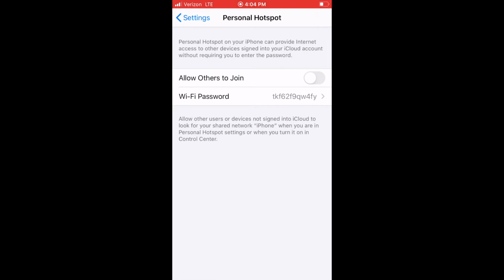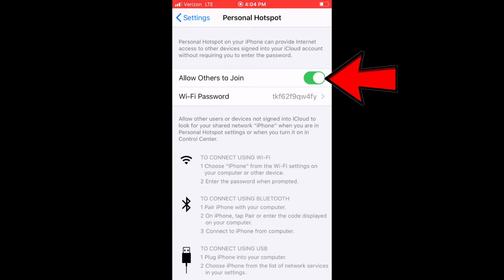In Personal Hotspot settings, tap the slider beside Allow Others to Join. It should turn green, indicating that it's enabled. The password to connect to your personal hotspot is shown in the Wi-Fi password field. You can update that password if you choose to do so by tapping in that field.